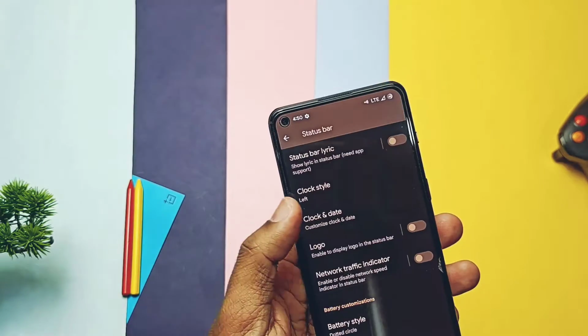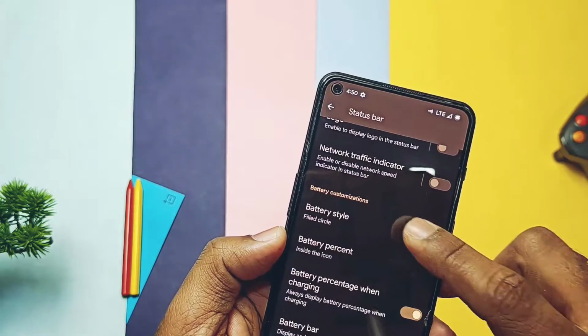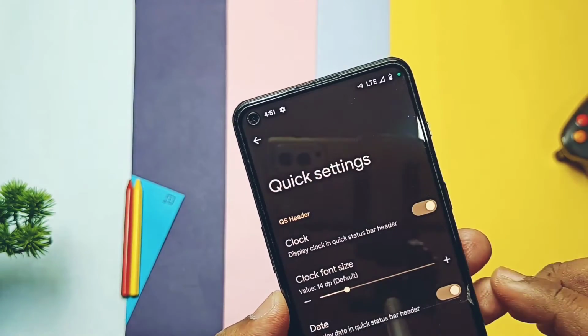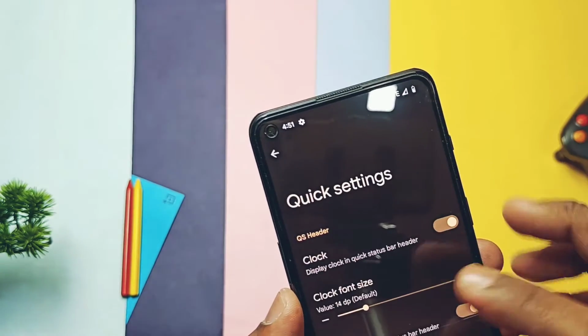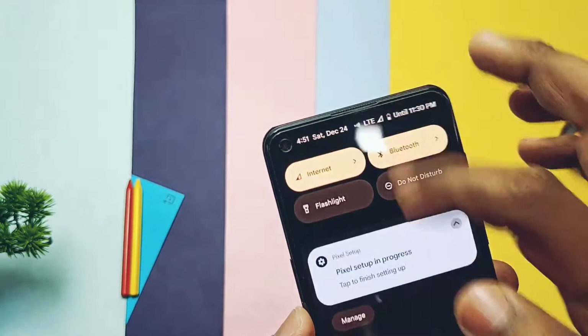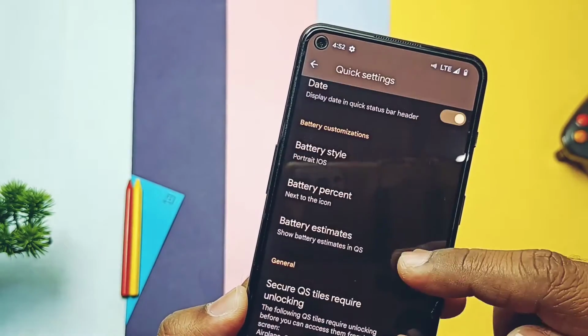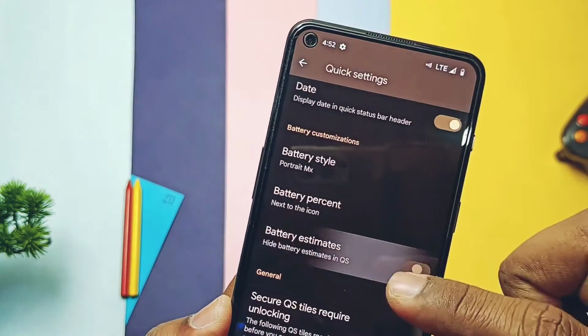Under the status bar, we get a bunch of different battery styles. By using this, we can differentiate the look of your device from other devices. In the quick setting customizations, we can hide the clock from the top position of the quick setting panel. We can increase or reduce the QS panel clock size also. We can also customize the clock shape of the quick setting panel to different looks using the similar setting that you got in the status bar setting.